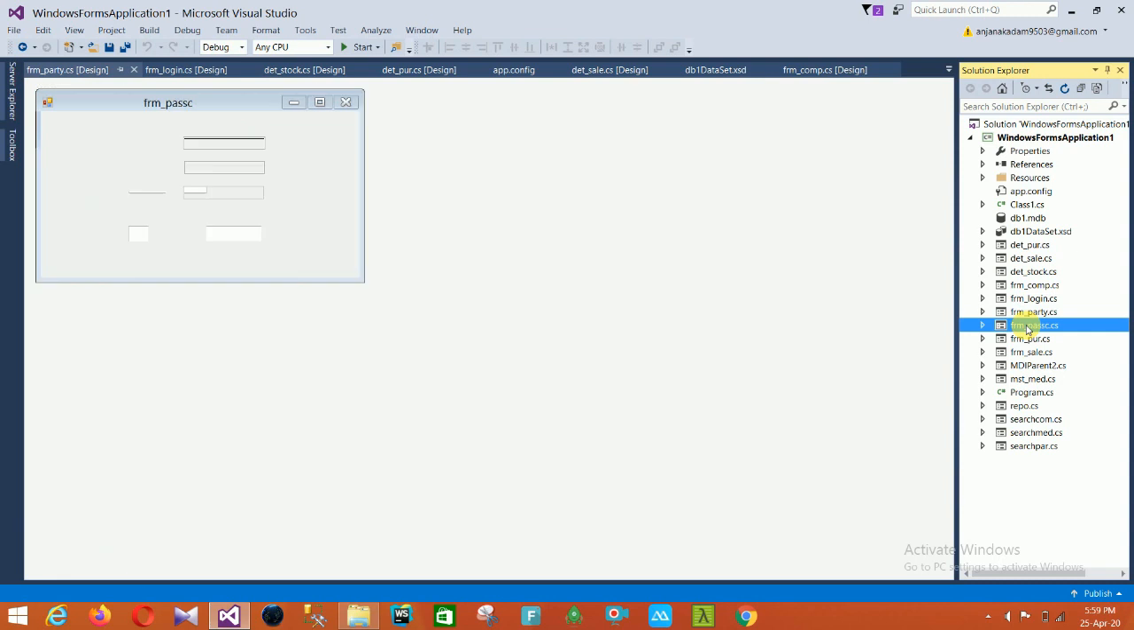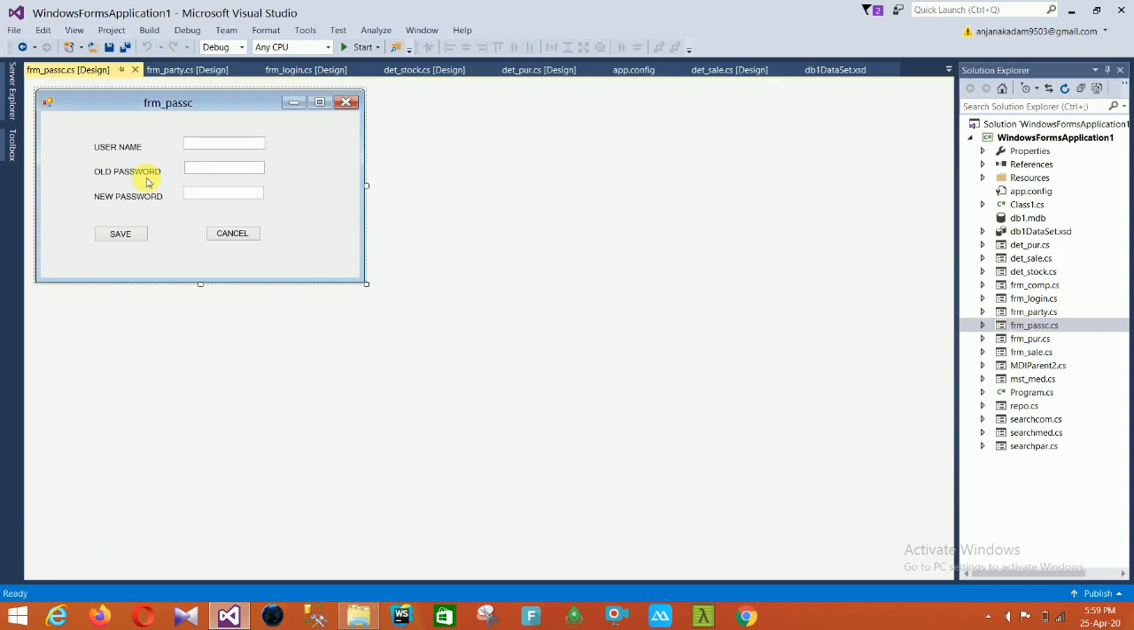Then the next form is the change password form. In the change password form, enter the username, old password and new password, and then click on save and click on OK. This is our change password form.